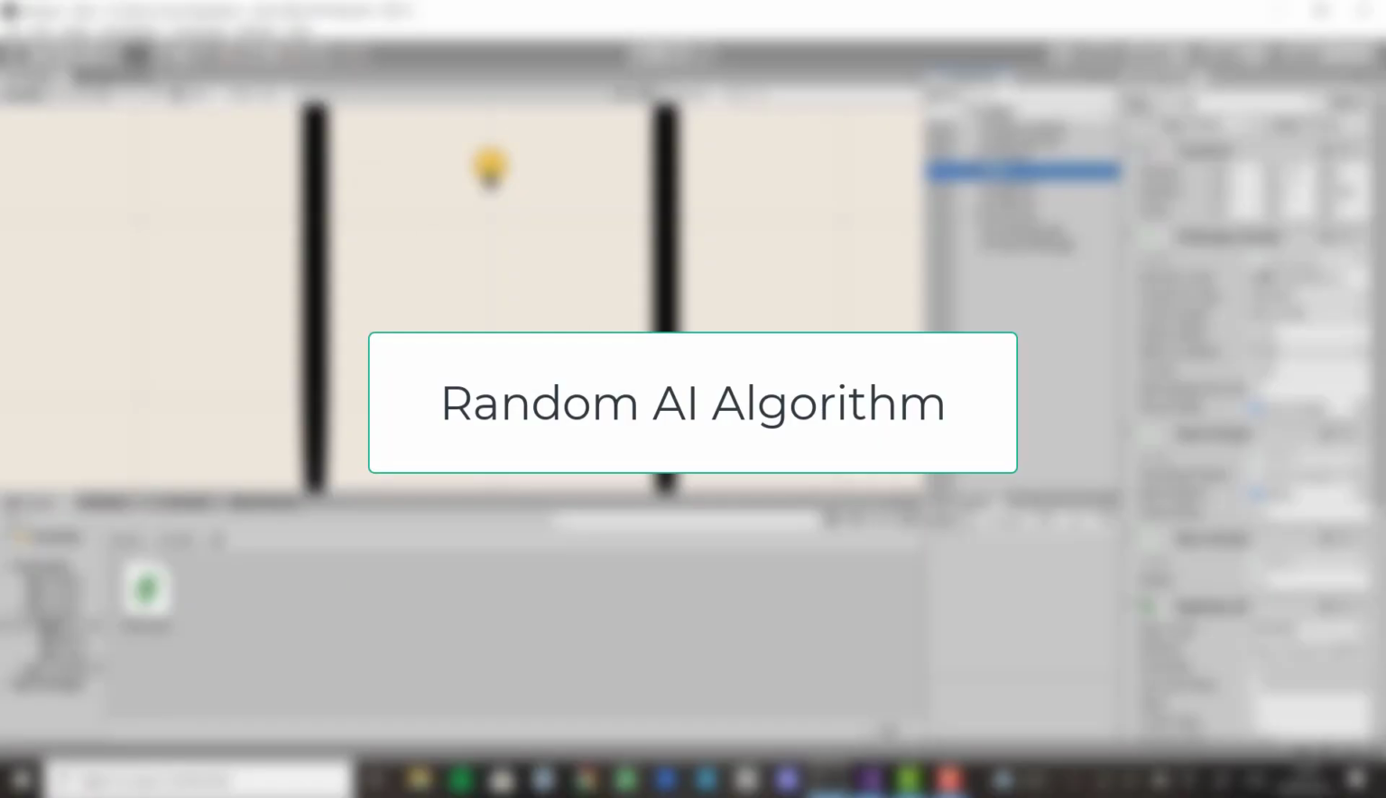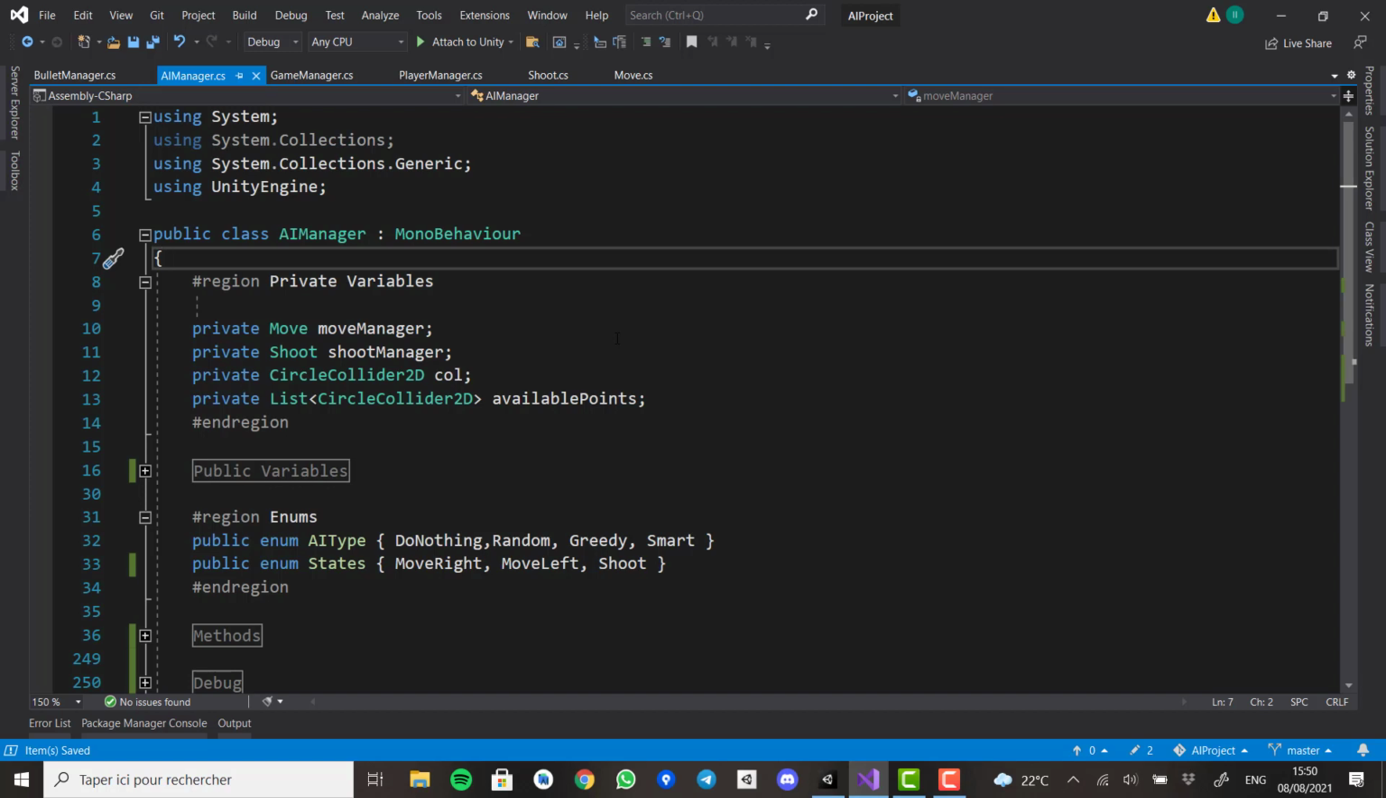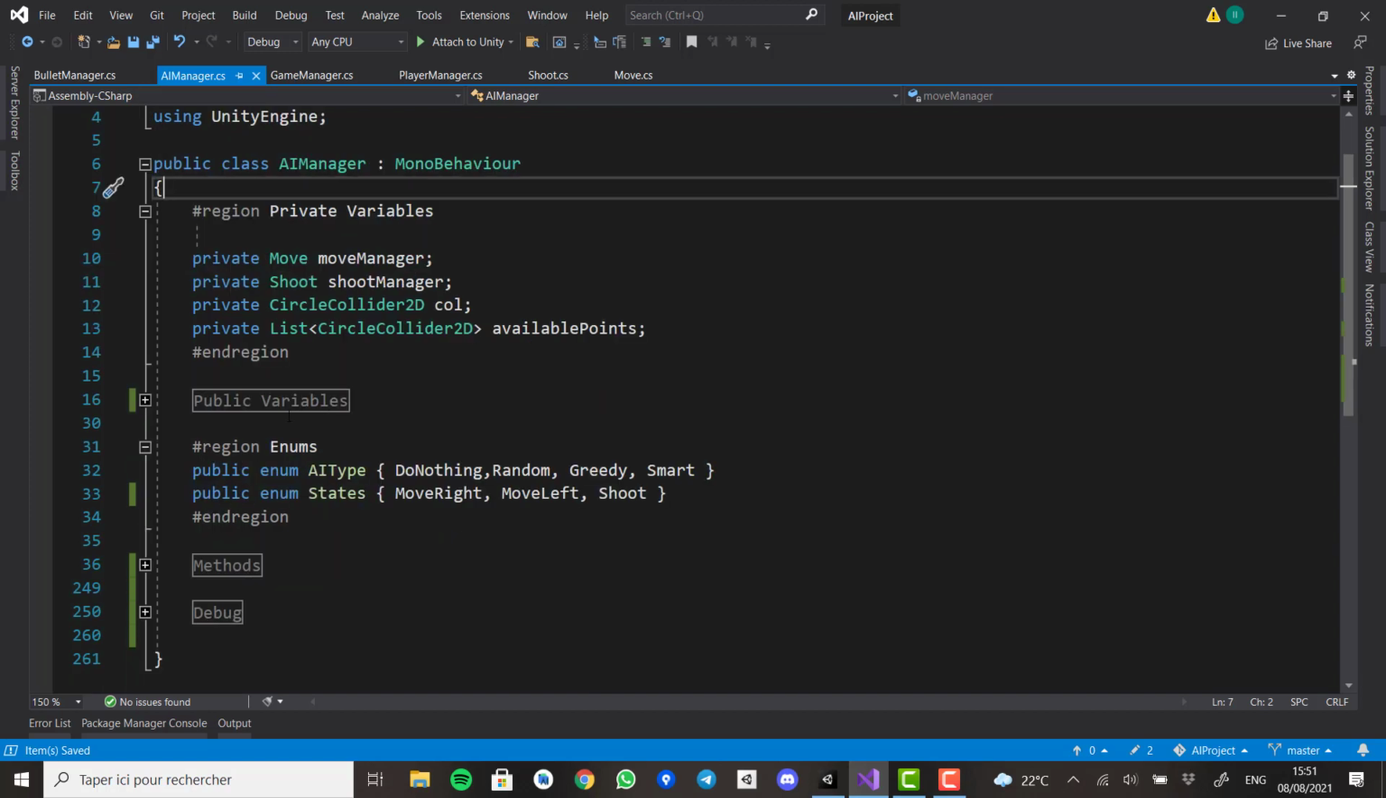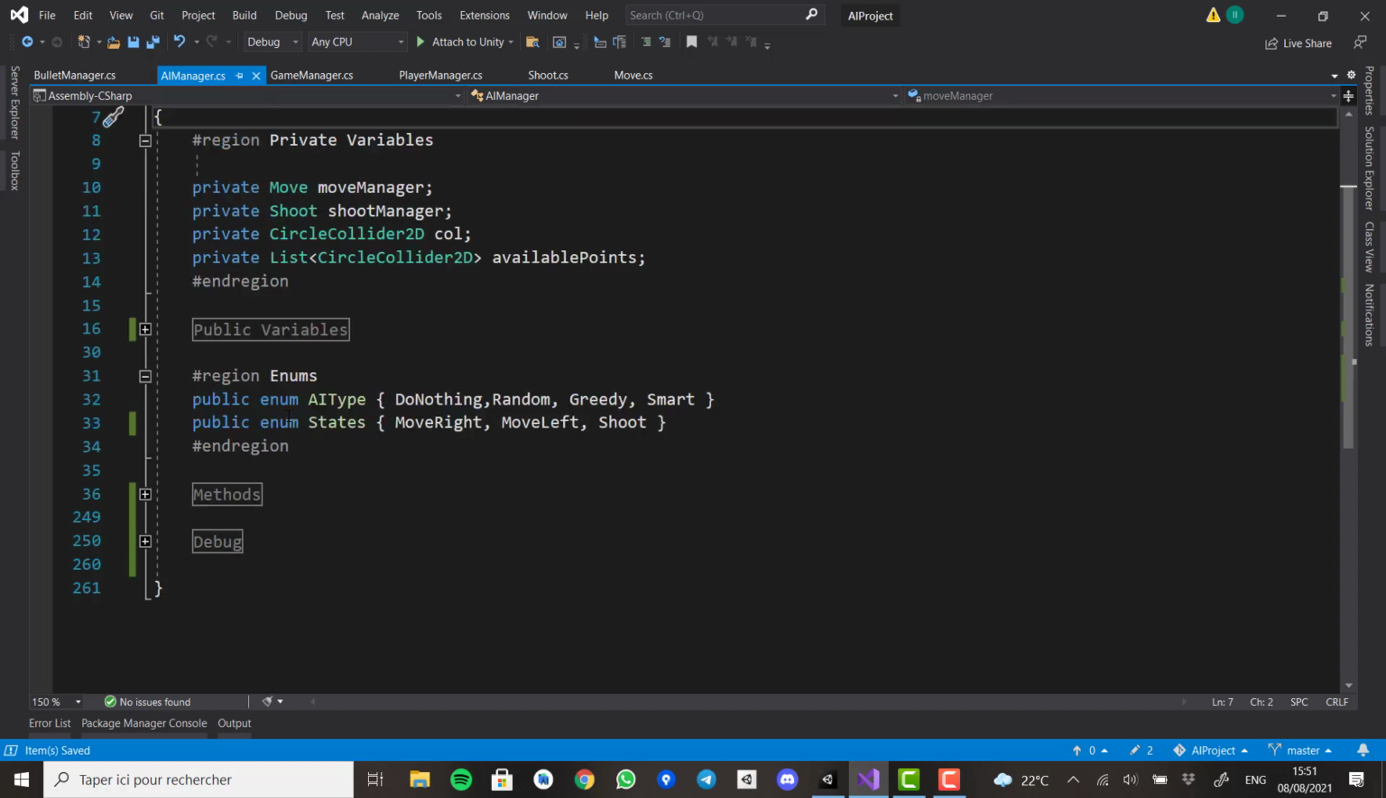Alright, time to dive into the AI Manager's code. The structure of my AI Manager's class is the same as my Player Manager or any other script that I've written. To start off my coding process in AI Manager, I will start with using enums here.